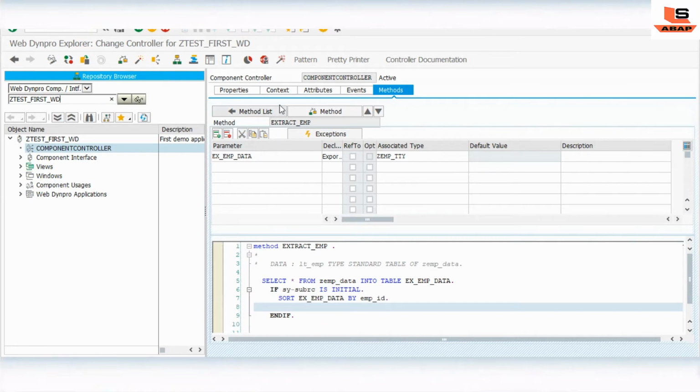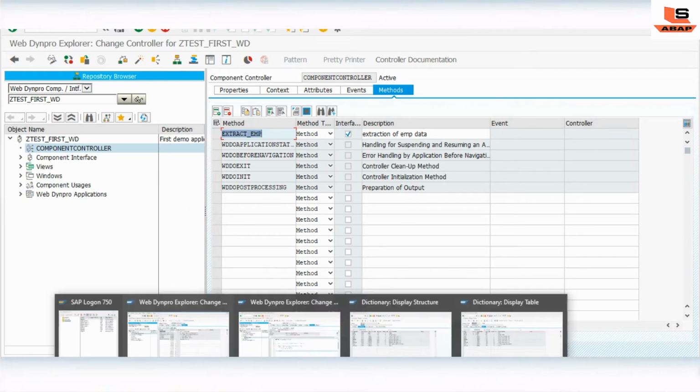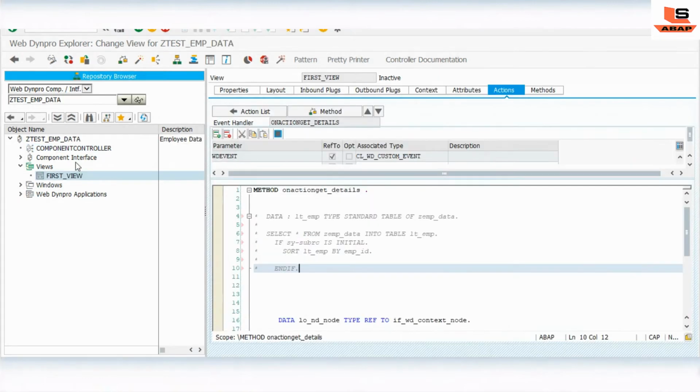So now what we have done is we have just created the method in this first WebDynpro application, and we have marked this method as an interface method, so that we can use this method inside another component. It is a very important thing to mark this method as an interface controller. So now we will go to our second component.